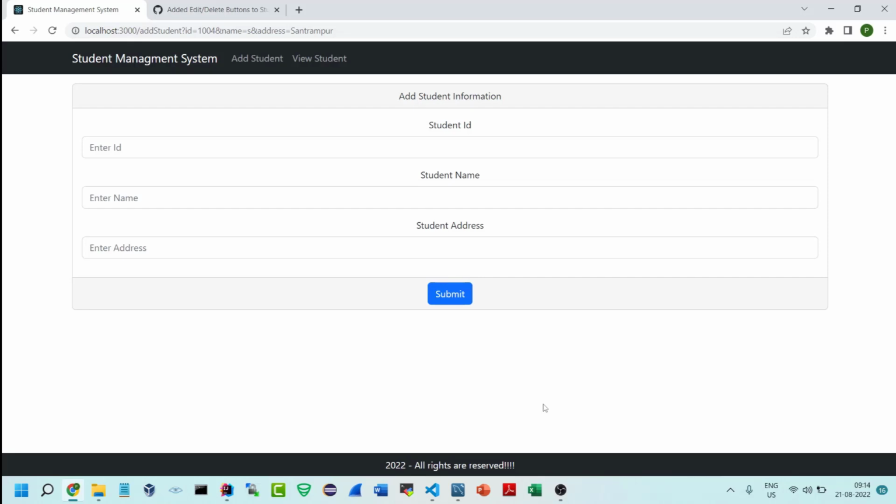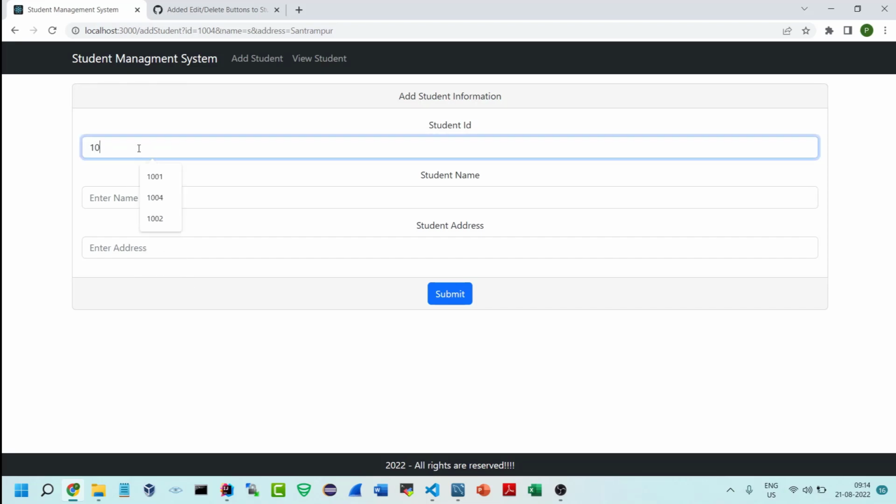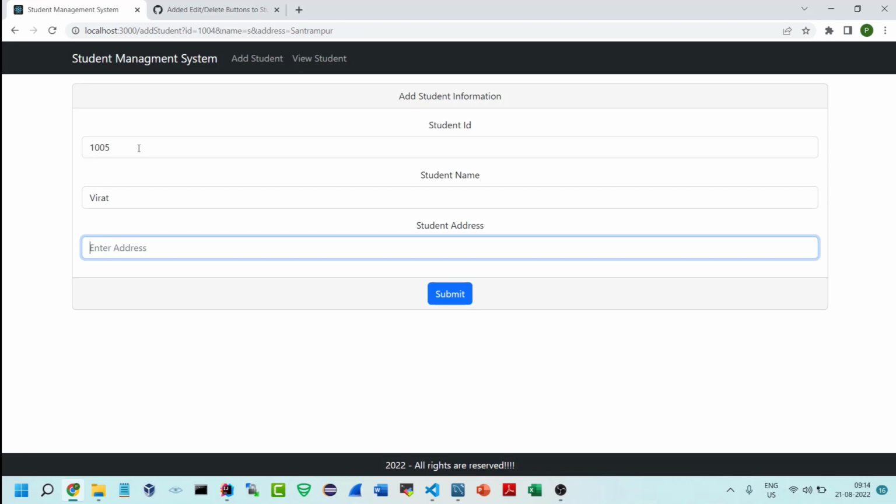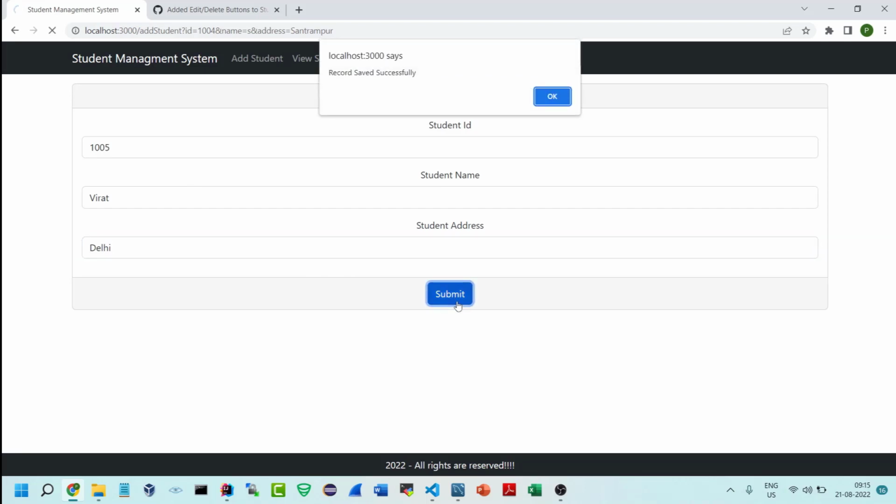In the last video we saw how to add a student with the help of an Axios post request. Now let's check whether our application is working or not. So I'm adding a new student to the backend application. I'm providing the value 1005, and here I'm giving the name Virat and the student address, let's say Delhi, and clicking on submit.